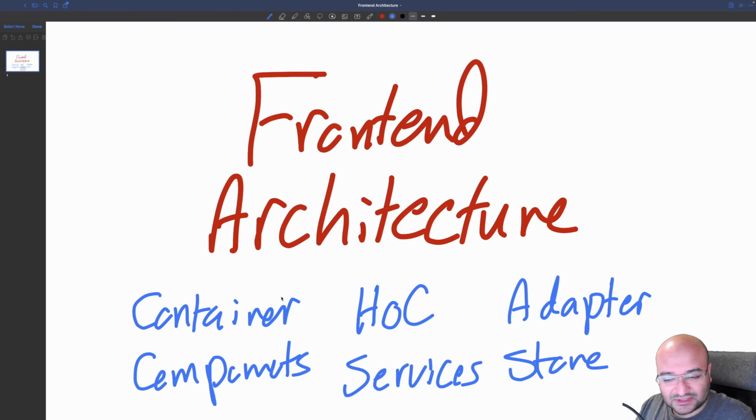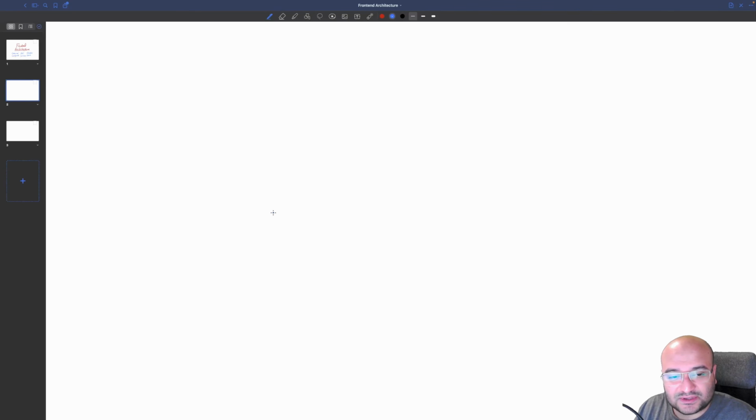And without further ado, let's discuss these different building blocks. The first part that we'll discuss, the smallest part in any front-end application, is the component. The component is the smallest unit inside any front-end application.